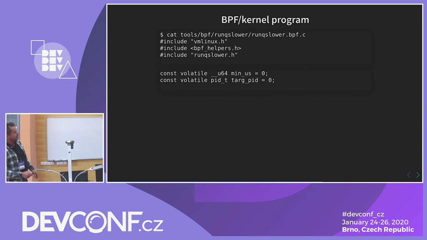And then here, you declare some global variables. That's another one. I suppressed it so that the program was smaller to show, but you could set the target PID as well. I'm only interested in scheduling latencies for a specific target PID.